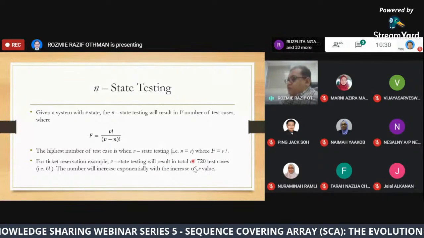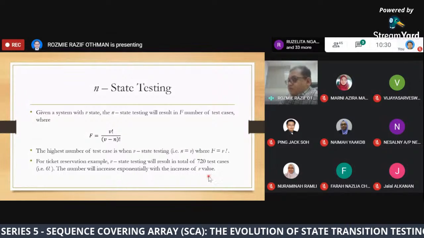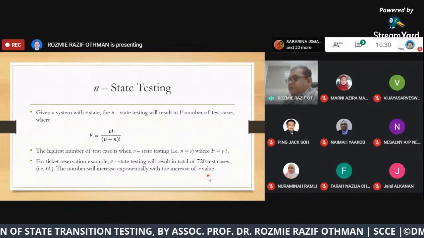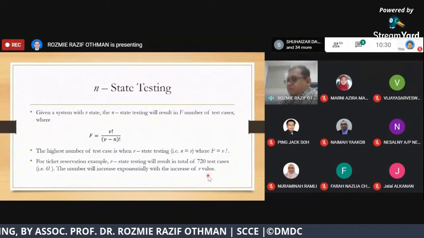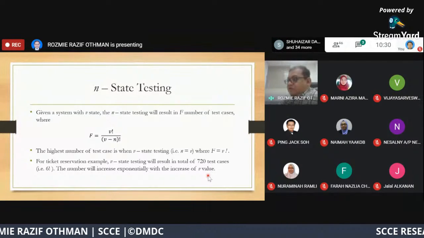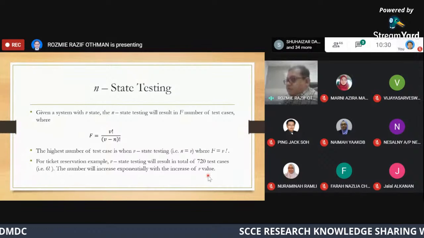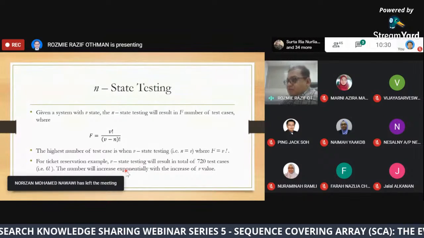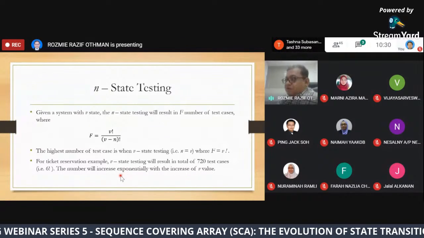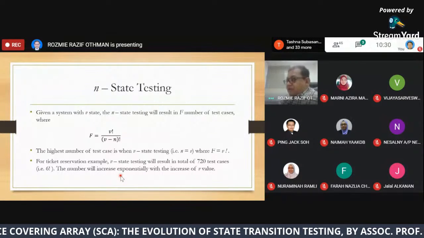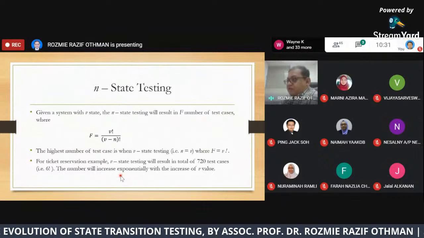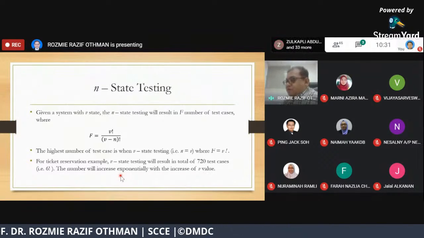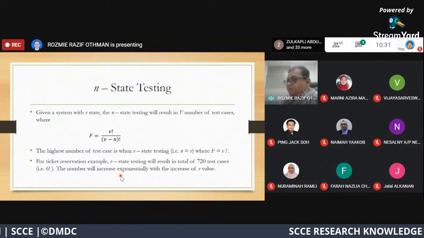It should be noted that the number will increase exponentially with the increase of V. So if the system has more states, the number of test cases will increase exponentially. This is why I say that N-state testing can result in the beyond combinatorial explosion problem. When we talk about the combinatorial explosion problem, we are talking about combination. But now we are not focusing on combination. We are going for permutation.